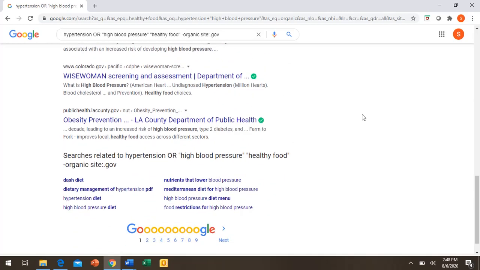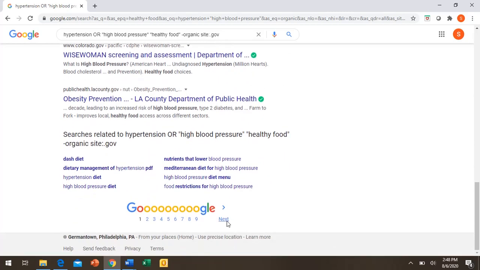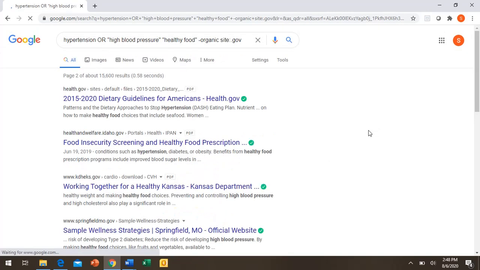I would encourage you, if you don't find what you need on the first page, to dig a little deeper. A lot of times you'll find useful information on the second, third pages. You don't have to go through all the results, but sometimes it's useful to look past that first page.